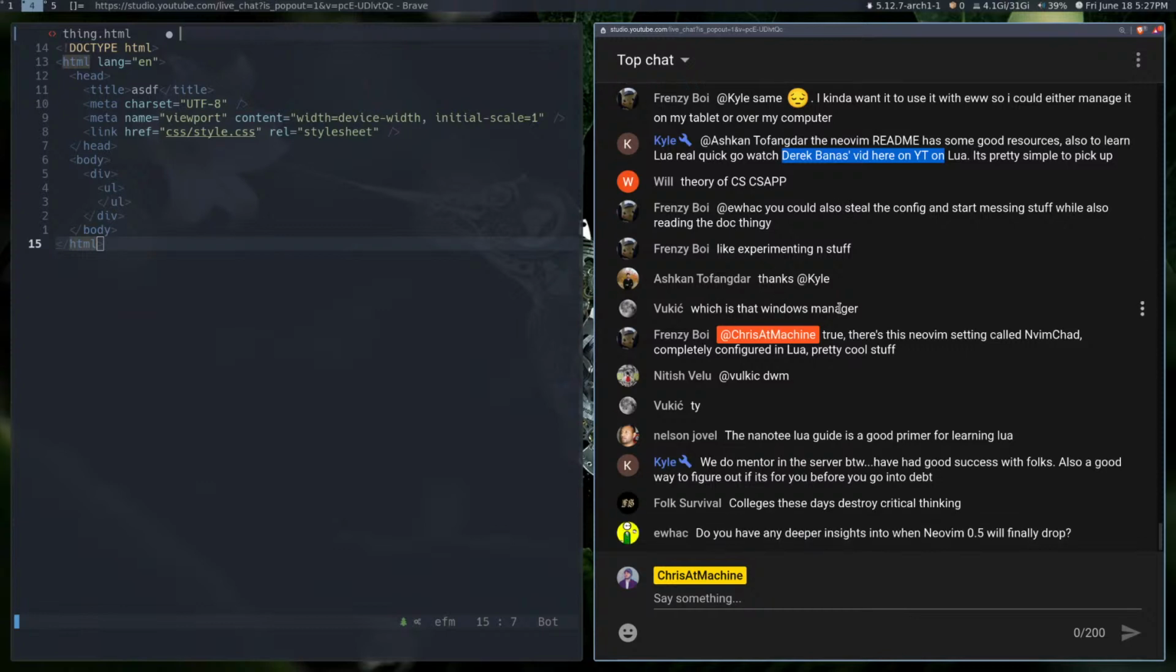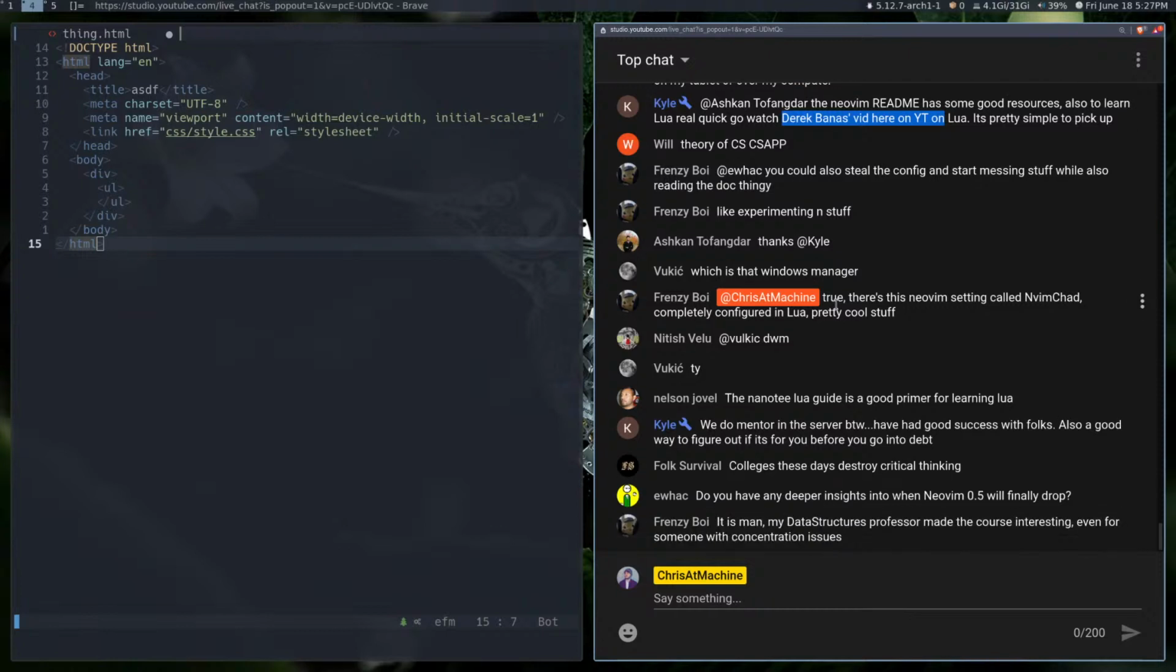Which is that window manager? It's DWM. There is a Neovim setting or maybe a config called NvChad, completely configured in Lua. Pretty cool stuff. I think I've had small interactions with the guy who made it on Reddit. He seems like a good guy.